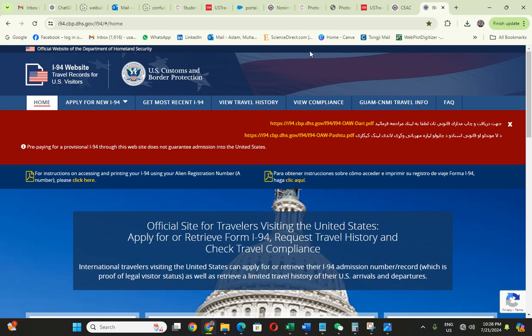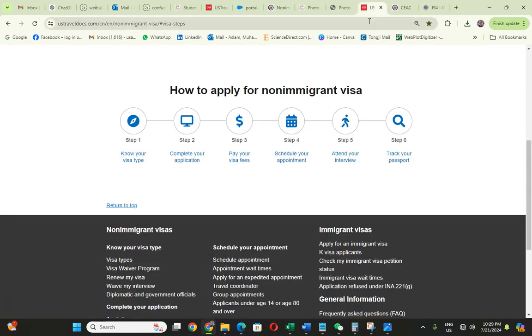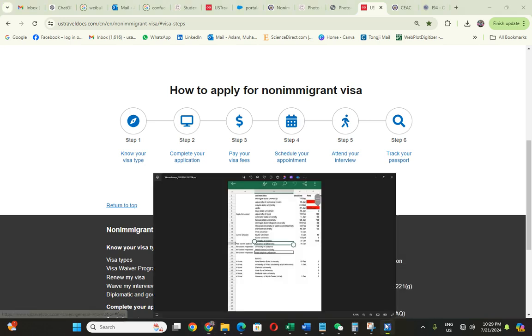So yeah, those are all the necessary links that are used for the US visa. And we can make further videos, and you can find many videos on YouTube about how to fill out the DS-160 or how to pay the SEVIS fee and all. And also I showed you that Excel file. First of all, work on that.